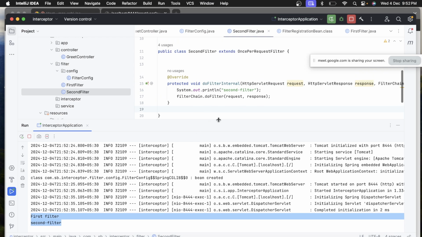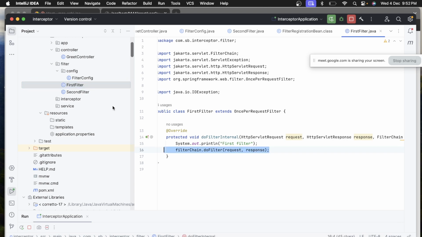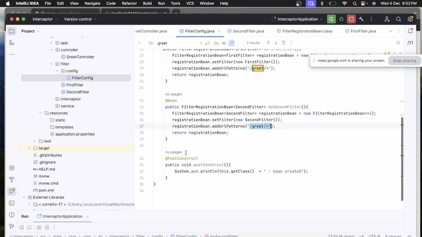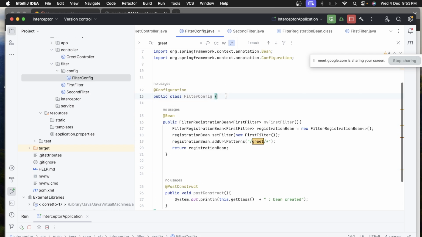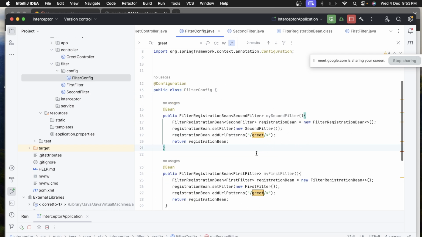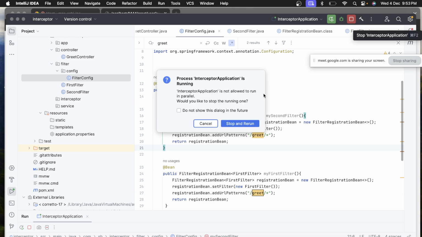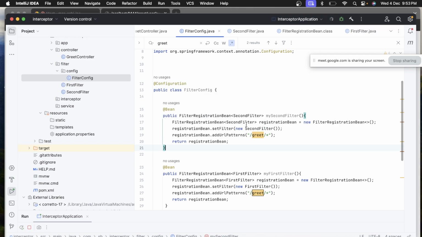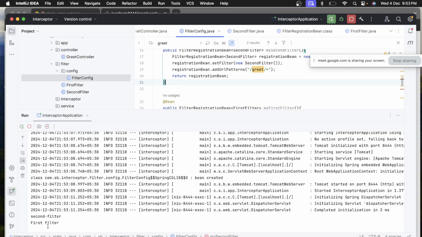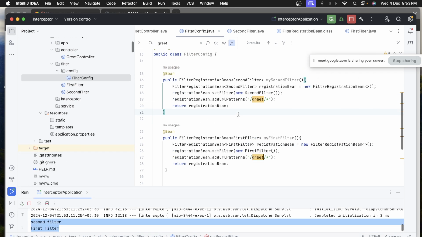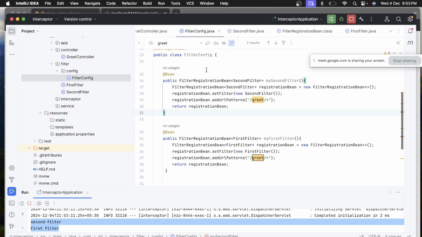But the thing is, now if I change the order, we have completed this in the last session as well. If I just change the order in which I'm registering the bean, and now I'm restarting the server and running it again, the second filter is executed first. Because in the order that we are registering the beans, it's going to execute in that manner.